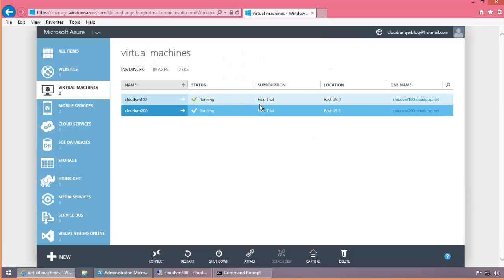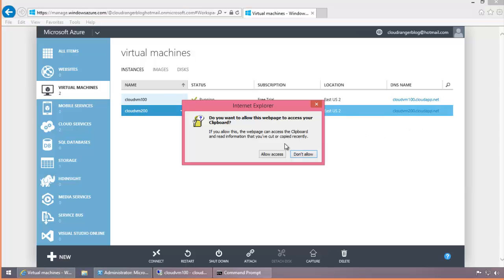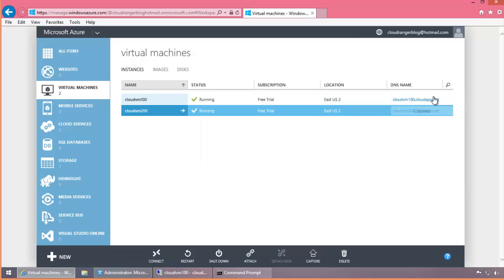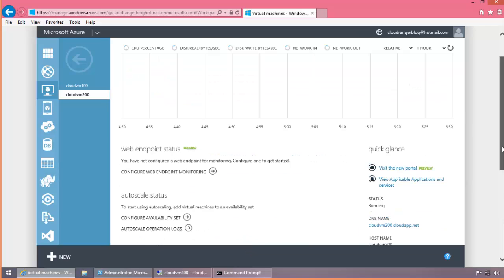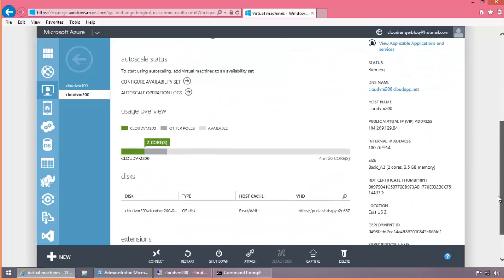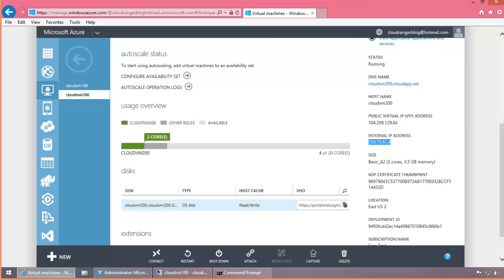Similar to our CloudVM100 here, with the 200 you can see this was the DNS. There's a quick way to copy that from here. So you can copy that DNS name from here, but we are using CloudVM200. Let's go quickly into the VM here, and we are going to notice the status over here. So we are going to look at the DNS name, host name. As you can see, it's given us a different public virtual IP. It has a different IP address.